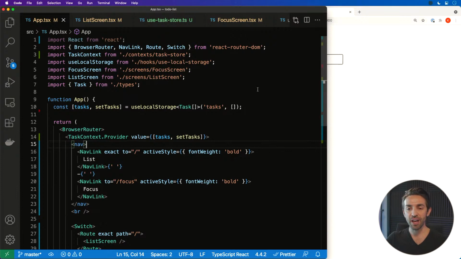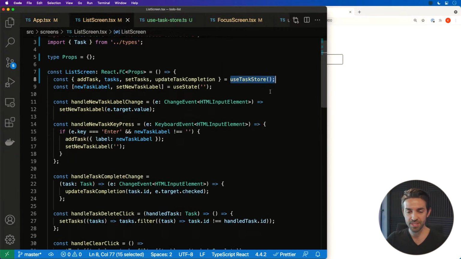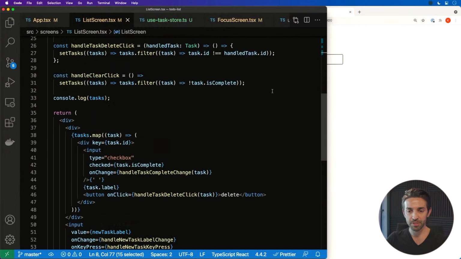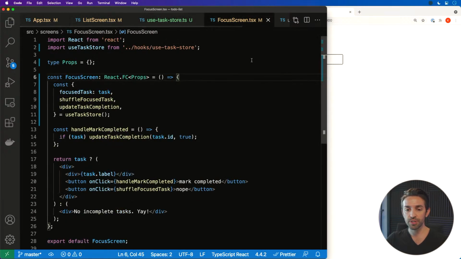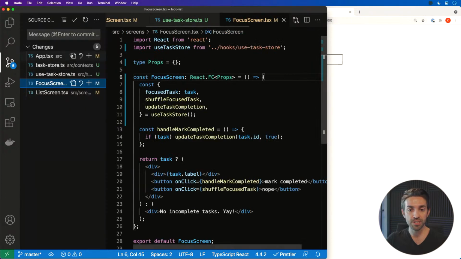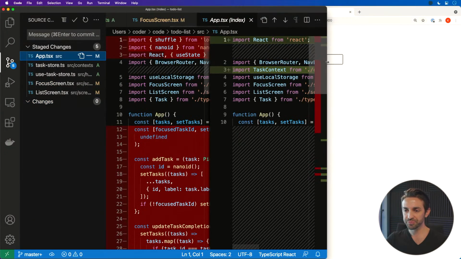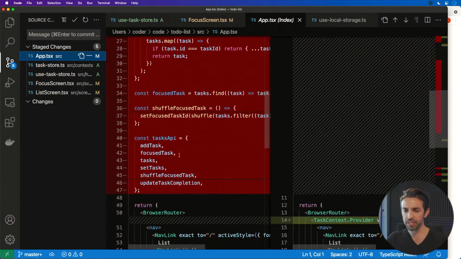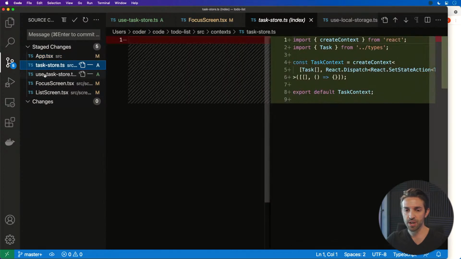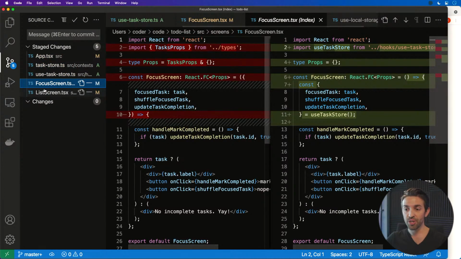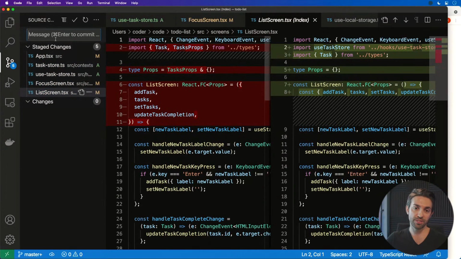So I think we're done with this step here. There are a couple of data things I'm going to clean up, but we have our custom use task store hook. We're now using it in our various screens. I think we're good to go. So let us make a commit here. So we've moved a bunch of our data management to the use task store. We've added the task store context. We have the use task store hook. We're using it in our focus screen. We're using it in our list screen. Excellent. Add use task store hook.